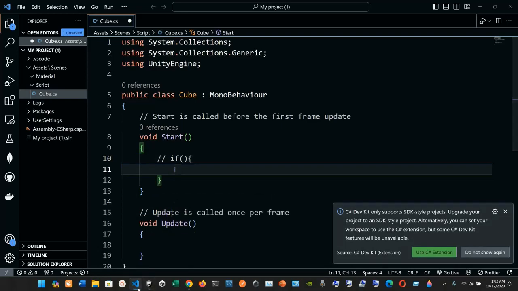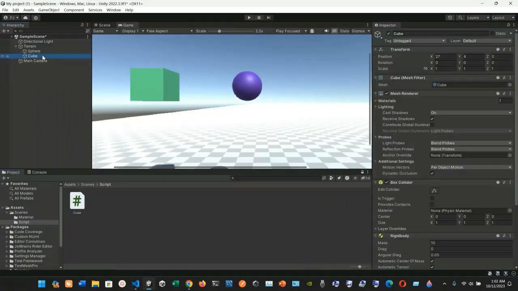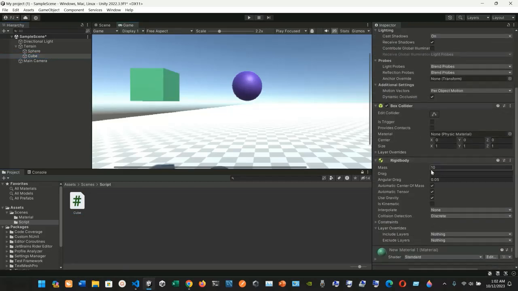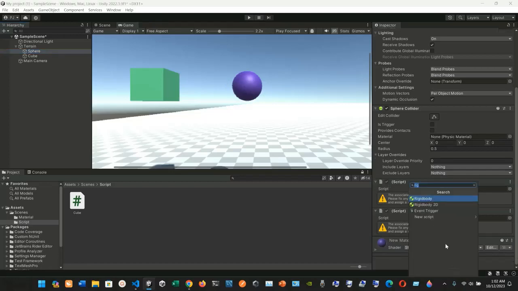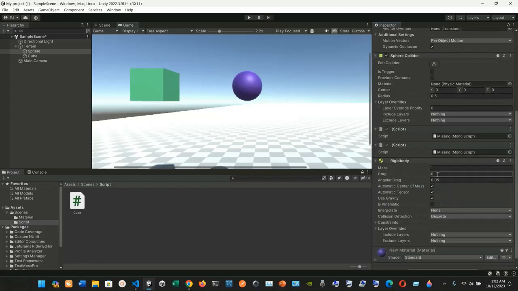Right now, if we go into the cube, it is weighing 10 kilograms, and let's say it has a drag of 0. And now the sphere. Let's add a rigid body to the sphere as well. So the sphere has a mass of 1 kilogram. If these two objects are colliding, obviously the cube is weighing in at 10 kilograms and the sphere at 1 kilogram, so when they collide, the cube is going to have more force.